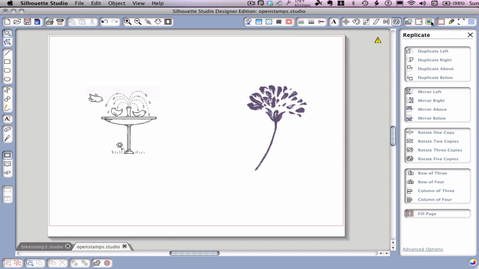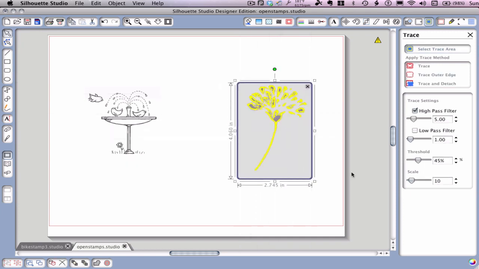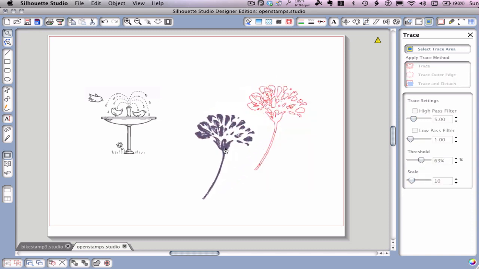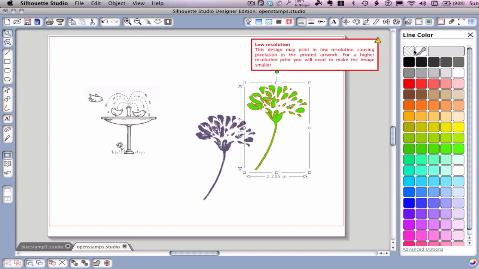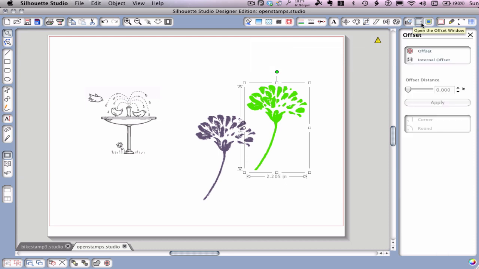So these I've already scanned in. We're going to do the same thing. Go to the trace menu, select trace area, make sure we've got a nice solid yellow, tell it to trace. I'm going to separate that. I'm going to recolor this so that you can see the contrast. And then I'm going to go to my offset again.